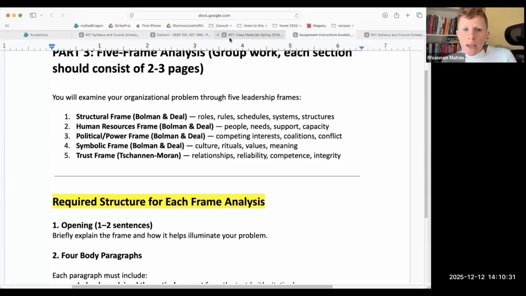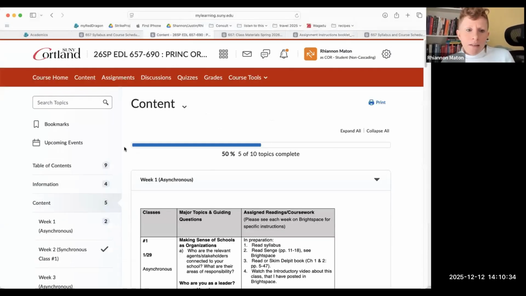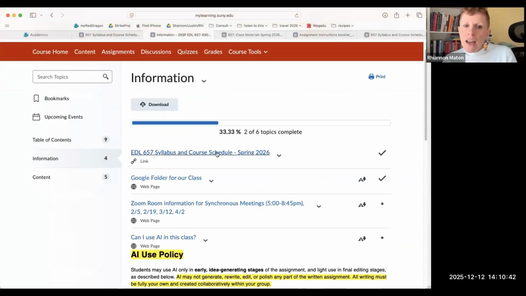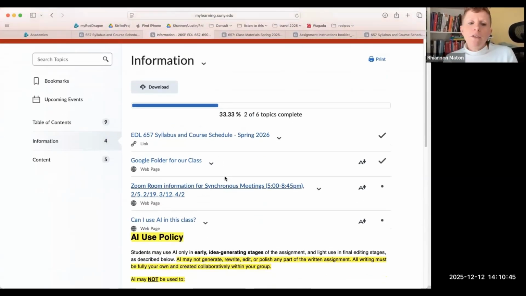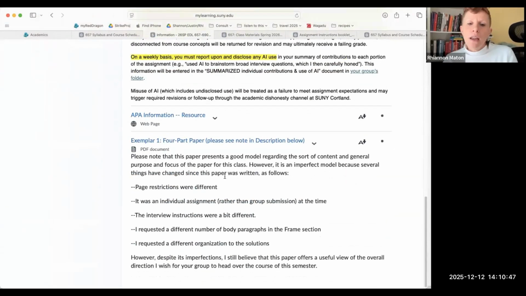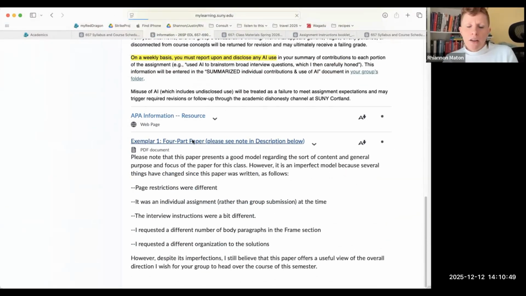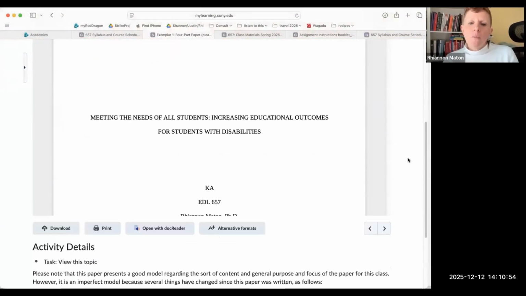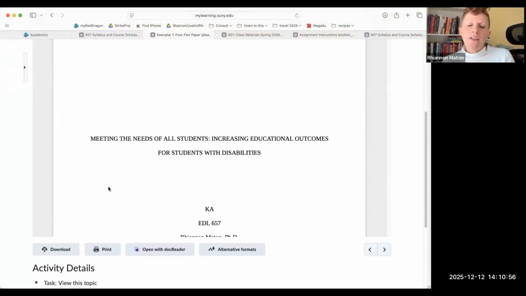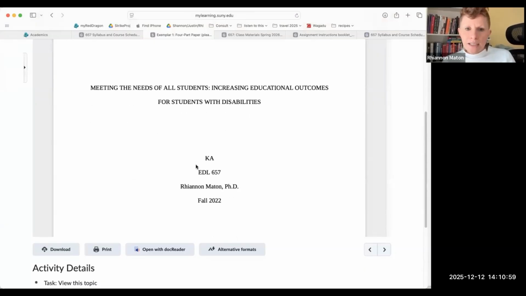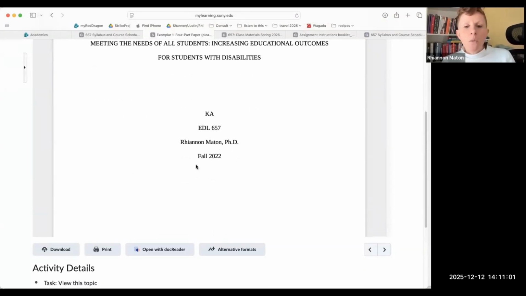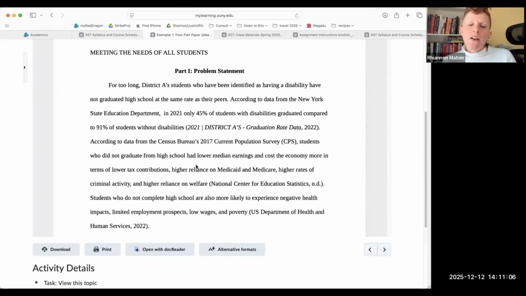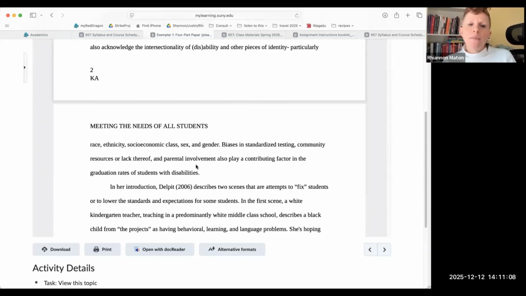I want to show you an example of what a paper like this might look like. So I'm in our Brightspace page here, and I am going into the information tab, and then I'm going down to the exemplar. Here you will see this is an exemplar from many semesters ago, but it's a piece that I liked, and I think it's useful for students in this class to be able to see what the project is that is expected of you. You can see here that the student has their problem statement, all of it.